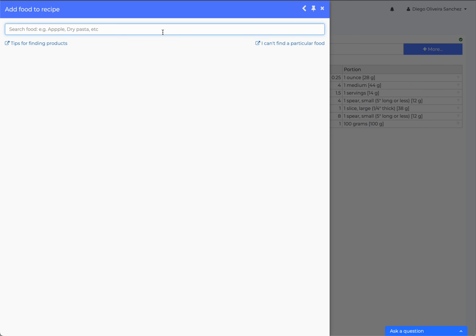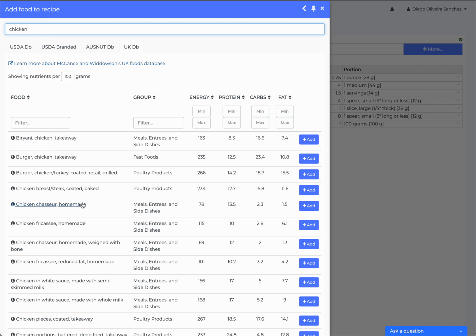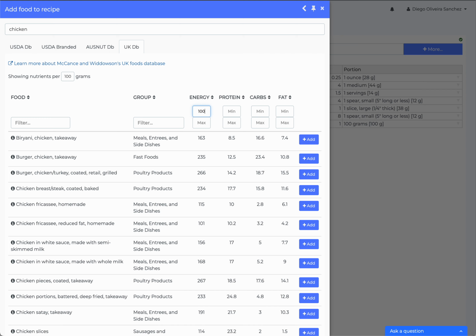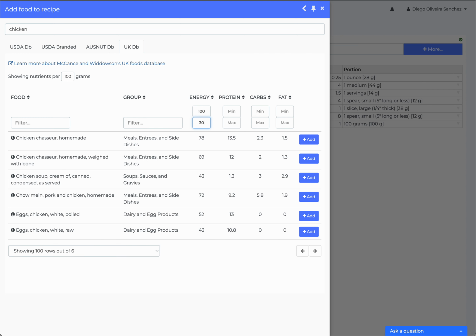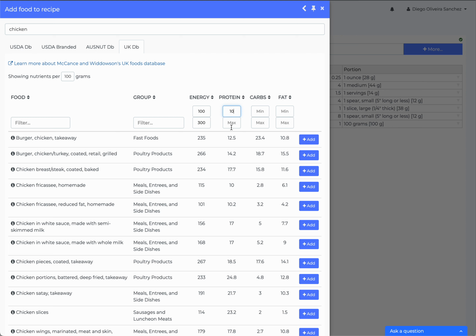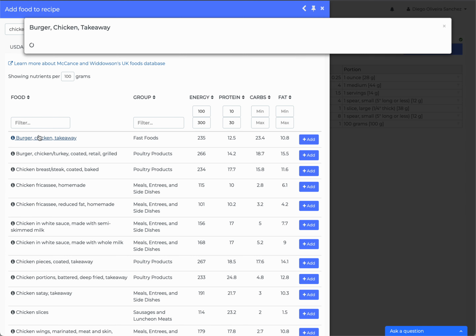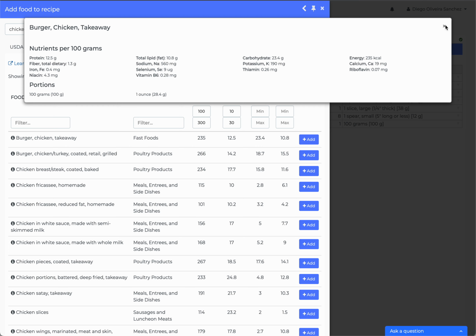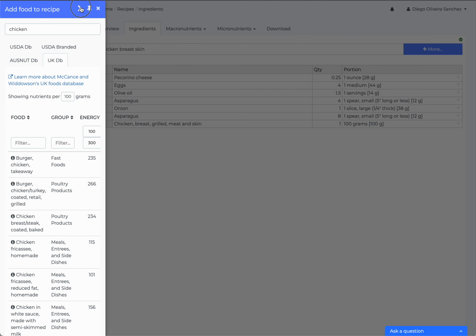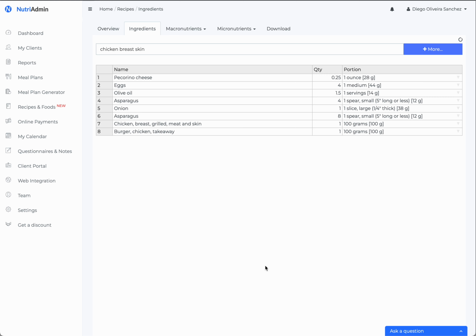So if you want to search the database in more detail, you can search again chicken, and this will give you a table where you see all the macros, and you can say I want to find chicken items between 100 and 300 calories and between 10 and 30 grams of protein, and it will filter it out. And you can also further filter it by name. There are many options. You can click on the items for details and add them to the meal plan, so to the recipe. And there are other options here.